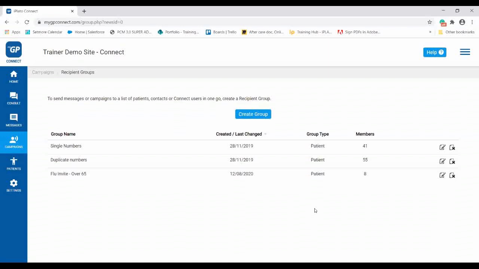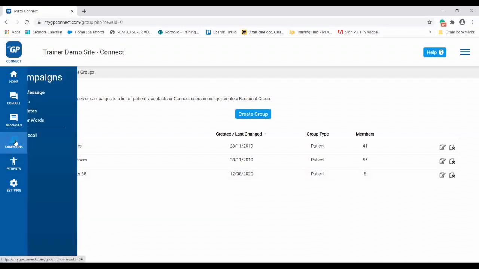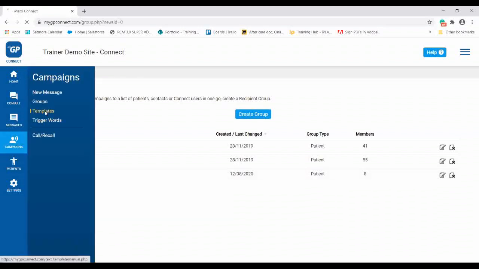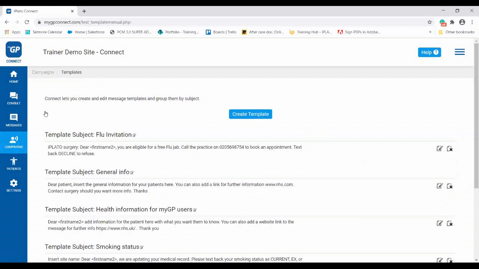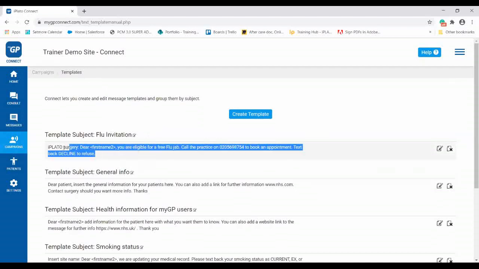So now that we've done our group, we need to create our template. So we go to our left-hand side and click on campaigns, and we go one down to templates. On the screen, we can see our example templates already. You may have a few on your own system, of course. Our examples here, we've got a few different ones. I would like everybody to focus on the one at the top here.